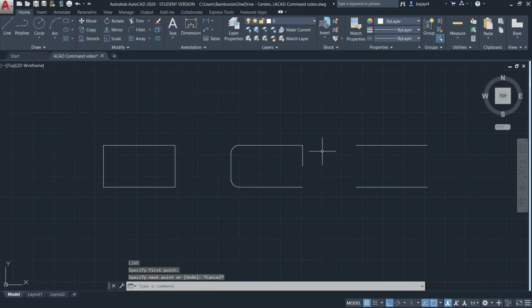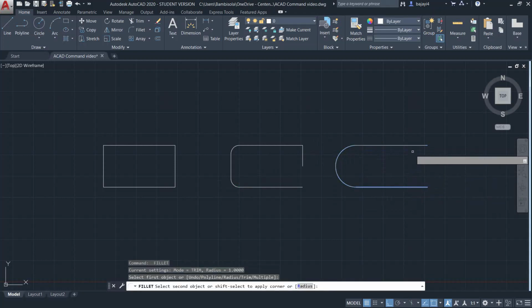Bonus tip: if you click 2 parallel lines with the fillet tool, you will get them to converge with an arc or semicircle.